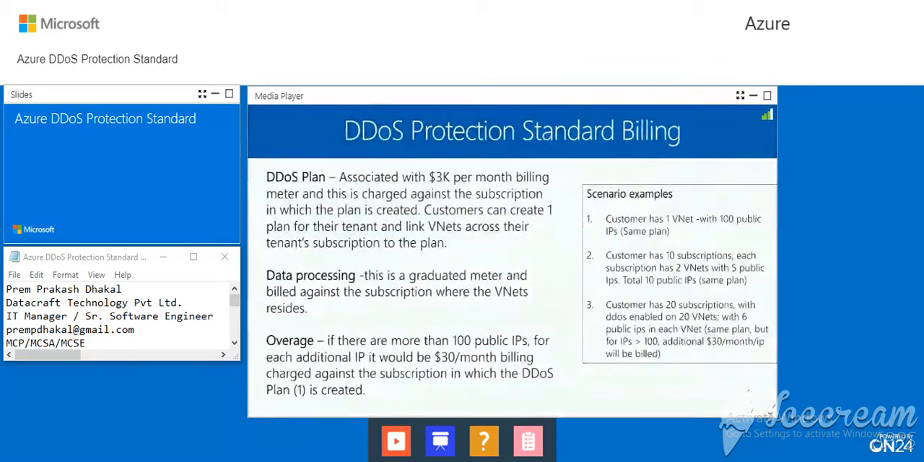The standard billing, as we mentioned, there's a standard fee, plus then there's additional data processing and overage that are applicable. Very important to note, as long as you enable DDoS protection, the first 100 public IP addresses that you have in your environment are protected. We hope this is sufficient, 100 public IP addresses, but if you need more, there's additional costing that will come on top of that.